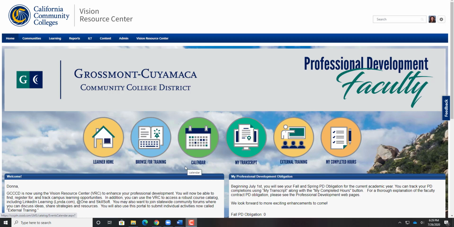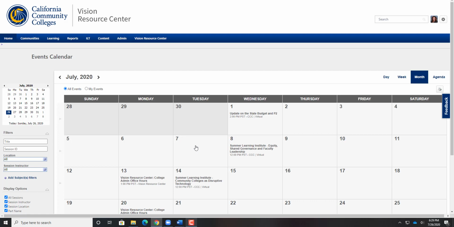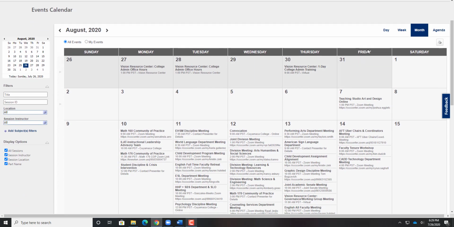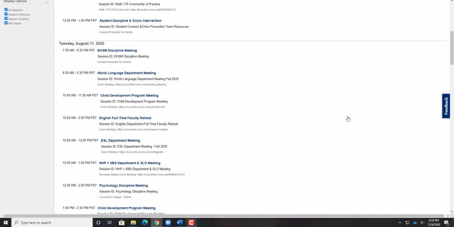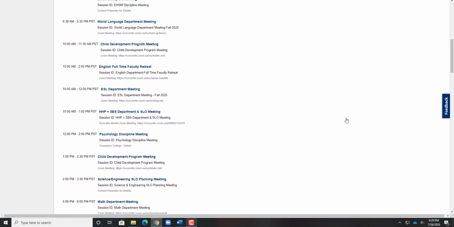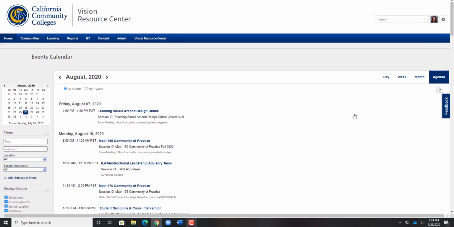Registering for college events and workshops will add them to your Learner Transcript. You may register for workshops using the calendar or any other curricula available in the Vision Resource Center. On the workshop calendar, you can filter by day, week, month, or use the agenda view, which might be easier during Flex Week to find out where your activities are.